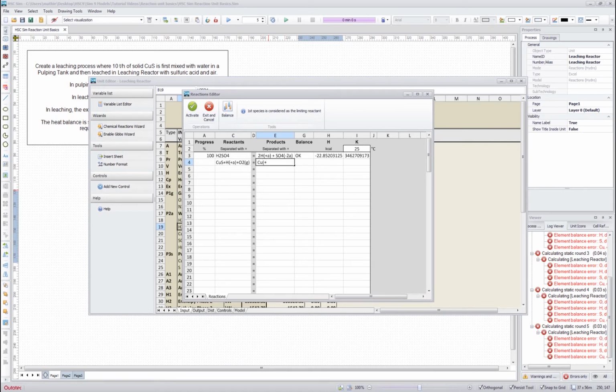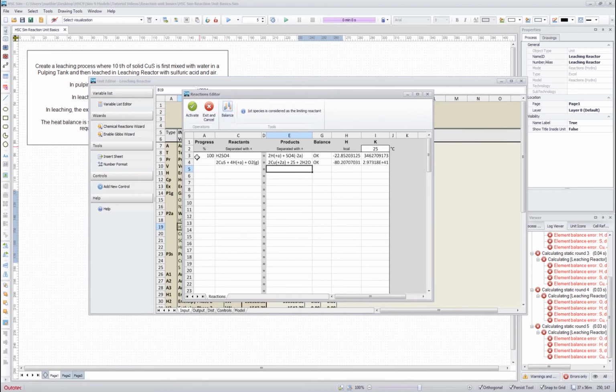and then on the other side we get the copper ion, and we get the sulfur, and we get the water. We balance, and we set the reaction progress.